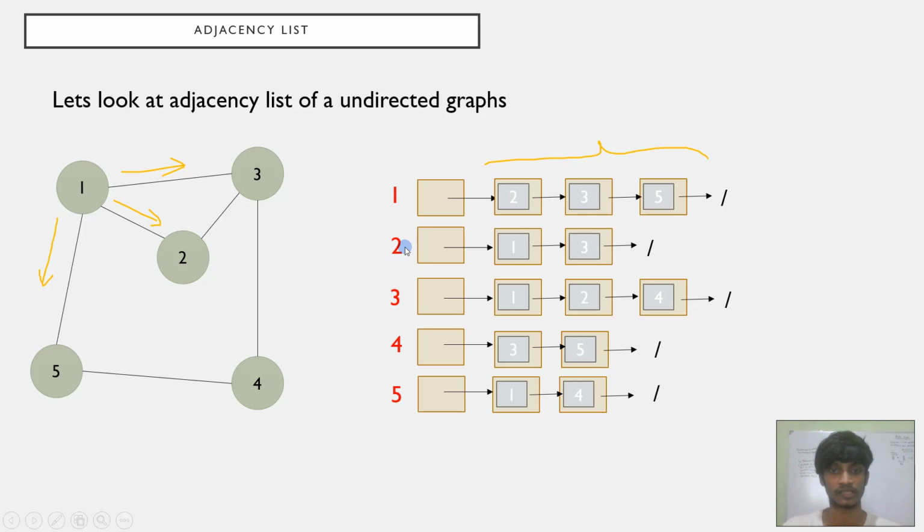Likewise, what are the adjacency vertices of 2? 1 and 3. What are the adjacency vertices of 3? Those are 1, 2 and 4. Likewise, for 4, 3 and 5 are the adjacency vertices. Then for 5, 1 and 4 are the adjacency vertices. Okay.